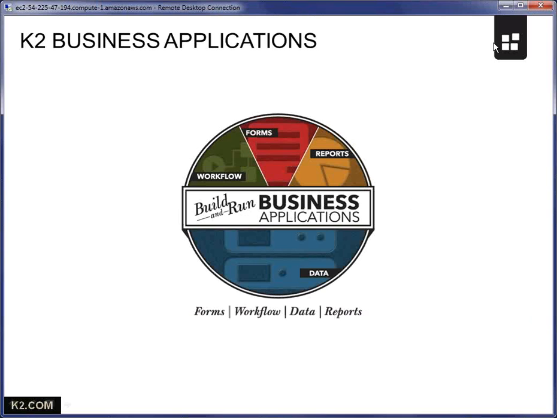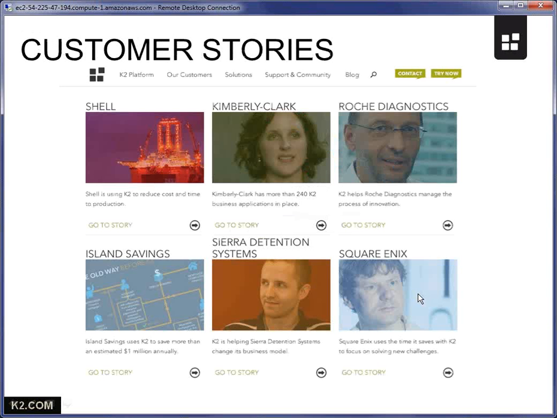So again, a lot of features, and this is what we really refer to as the pillars of K2, being able to build and run those business applications, whether inside or outside of SharePoint.